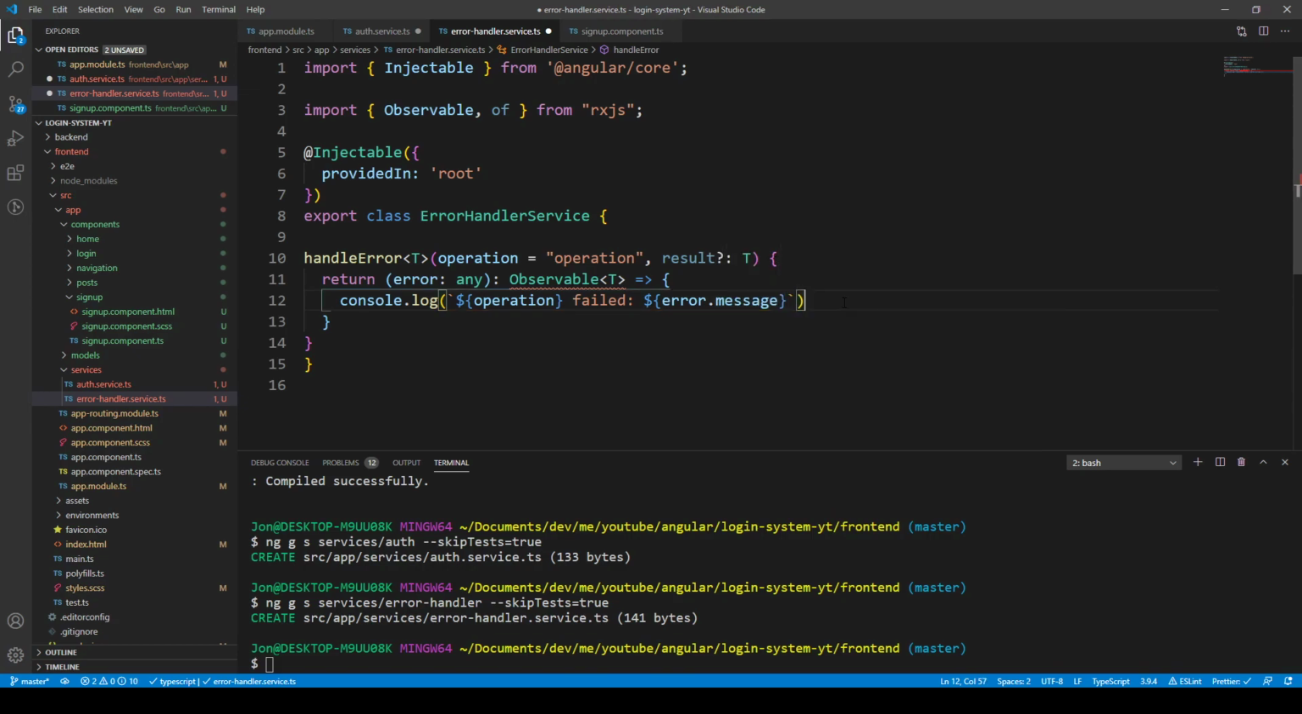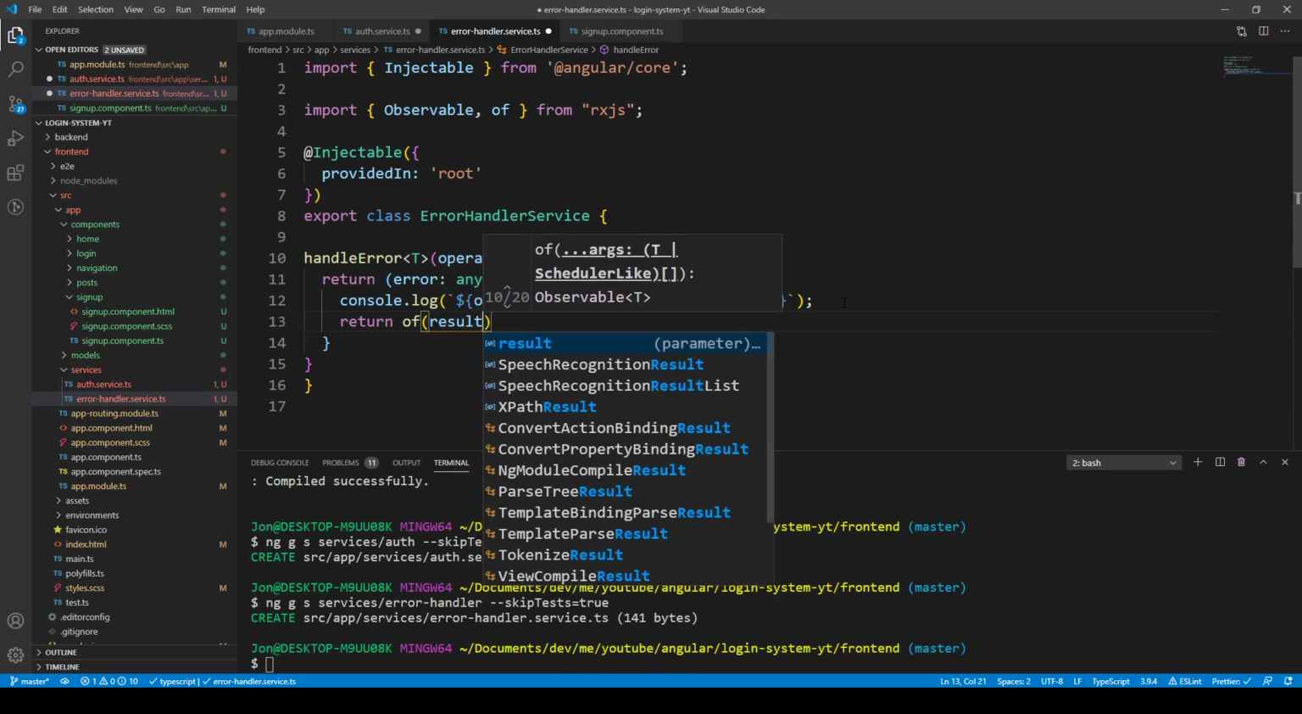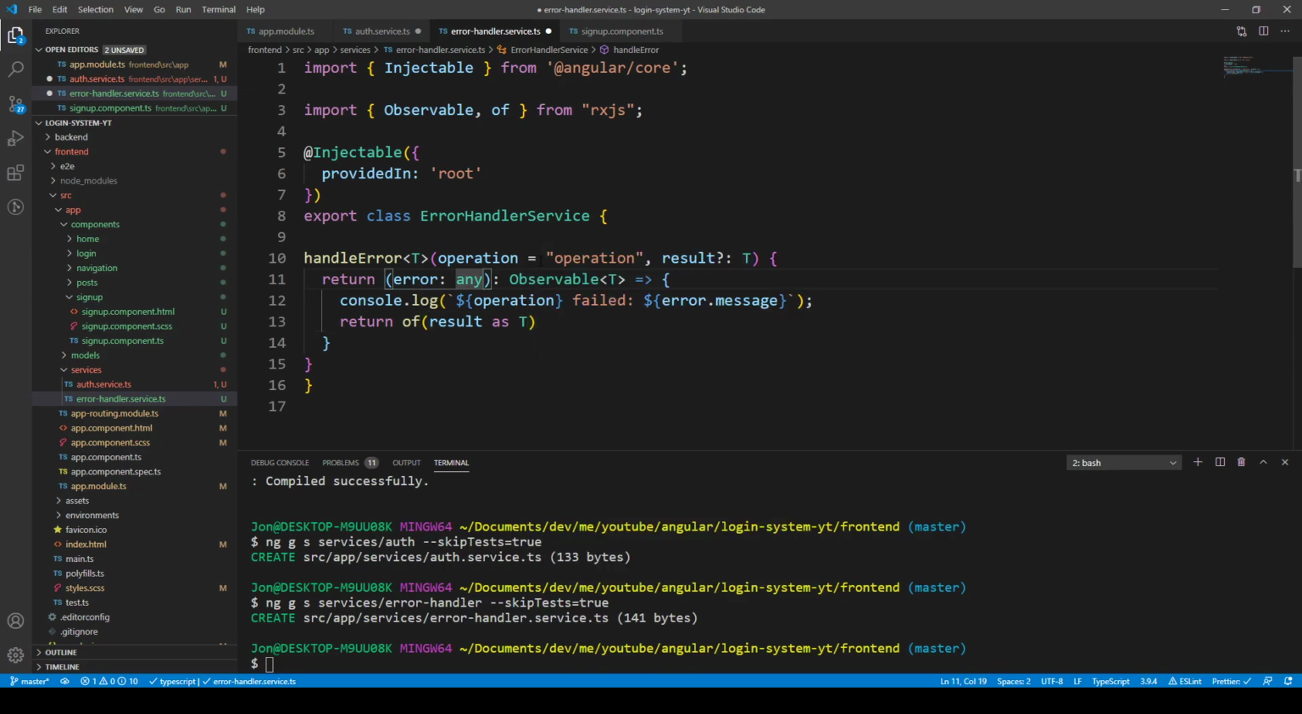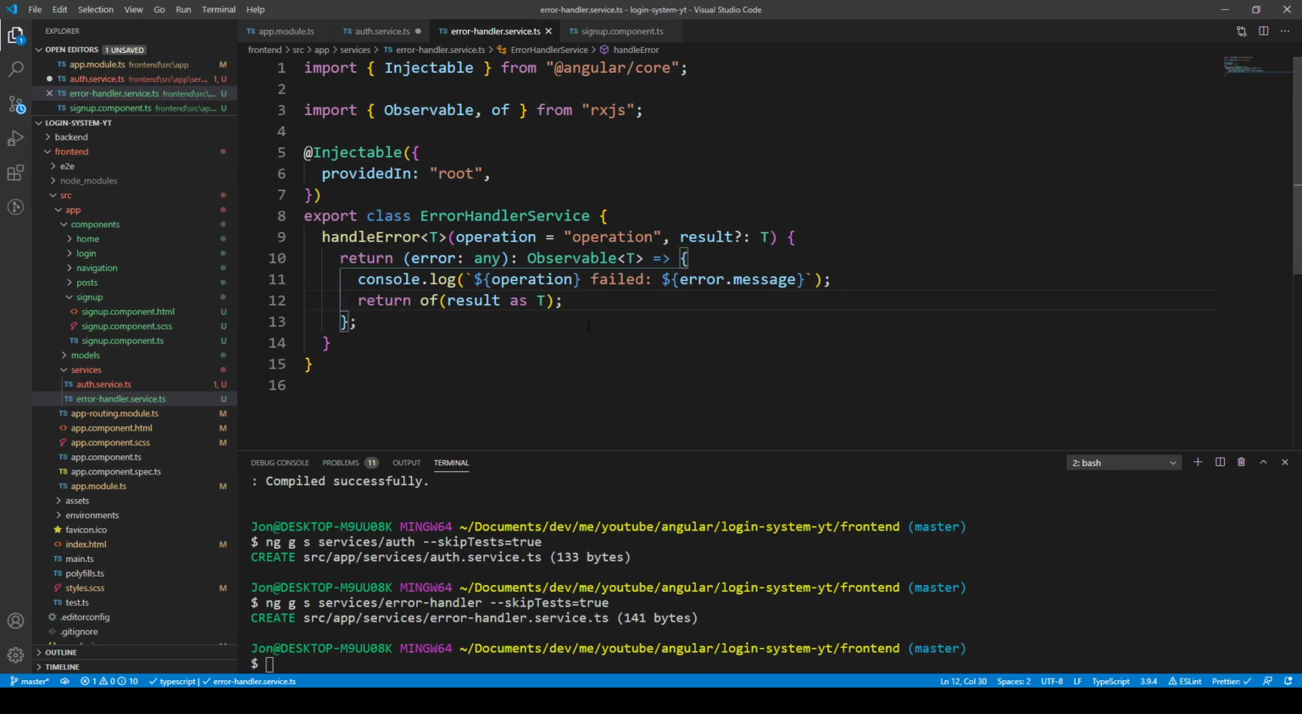And then what we can do is we can just return an observable of the type of the result we got passed into it as T. Note, if there's no result passed in, it'll be nullish. So in the case of an empty string, we'll get the two quote marks, or just a null response back. It's optional, because in the case where we need to pass in an array or something like that.